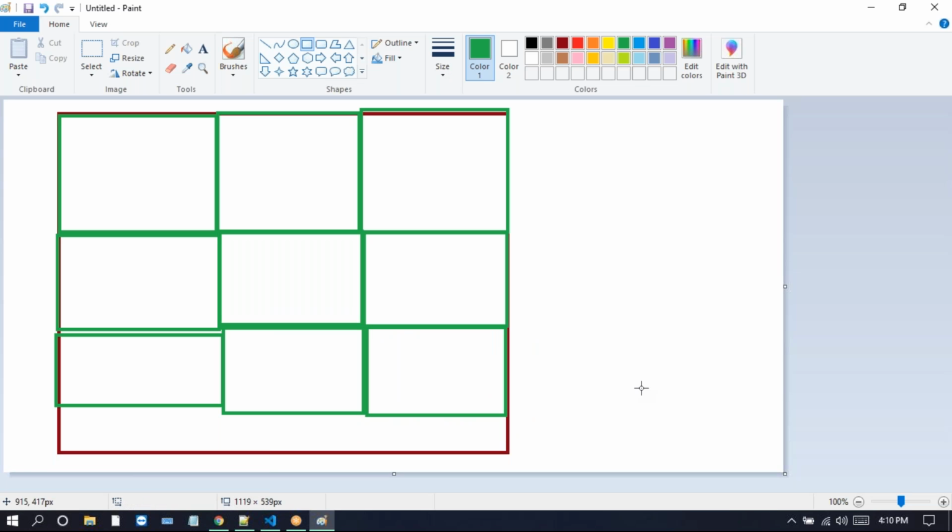So look at this one. So the calendar is like this. So we can design this calendar. Okay, we can design this calendar in HTML. So we can design this calendar in HTML.